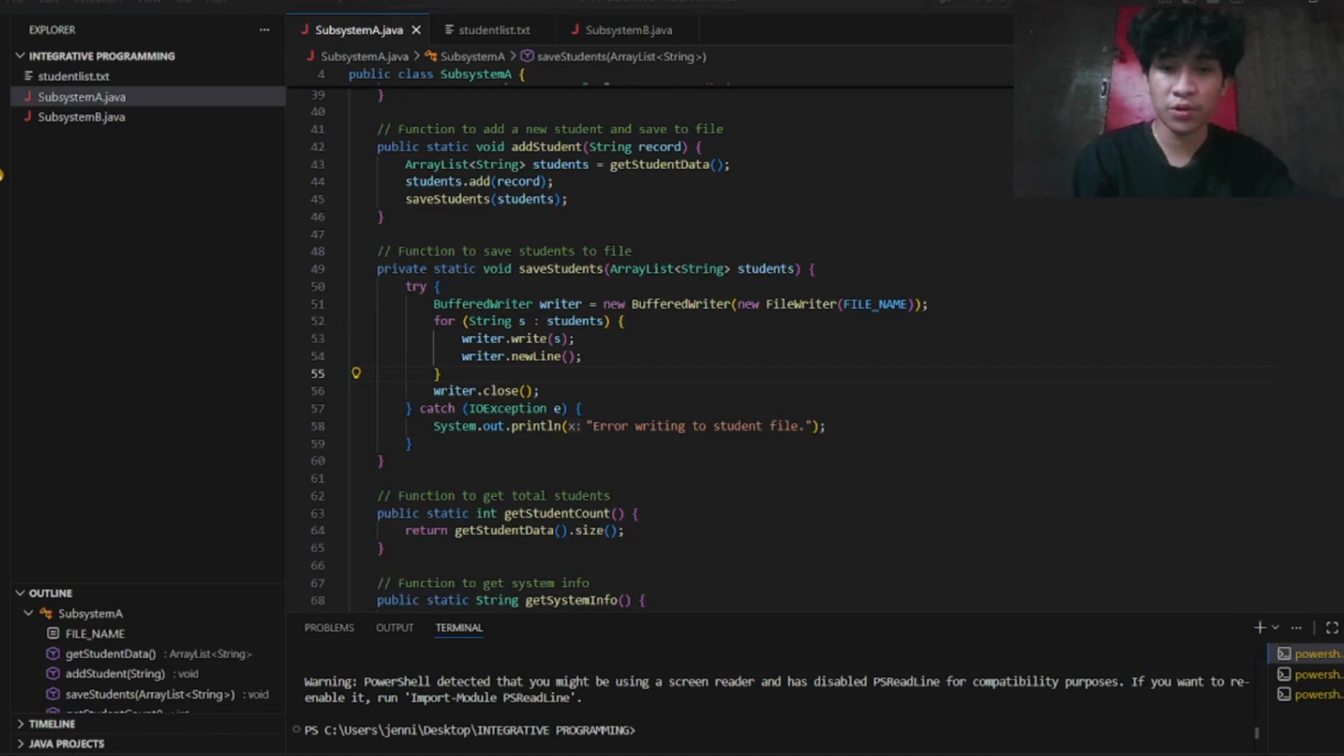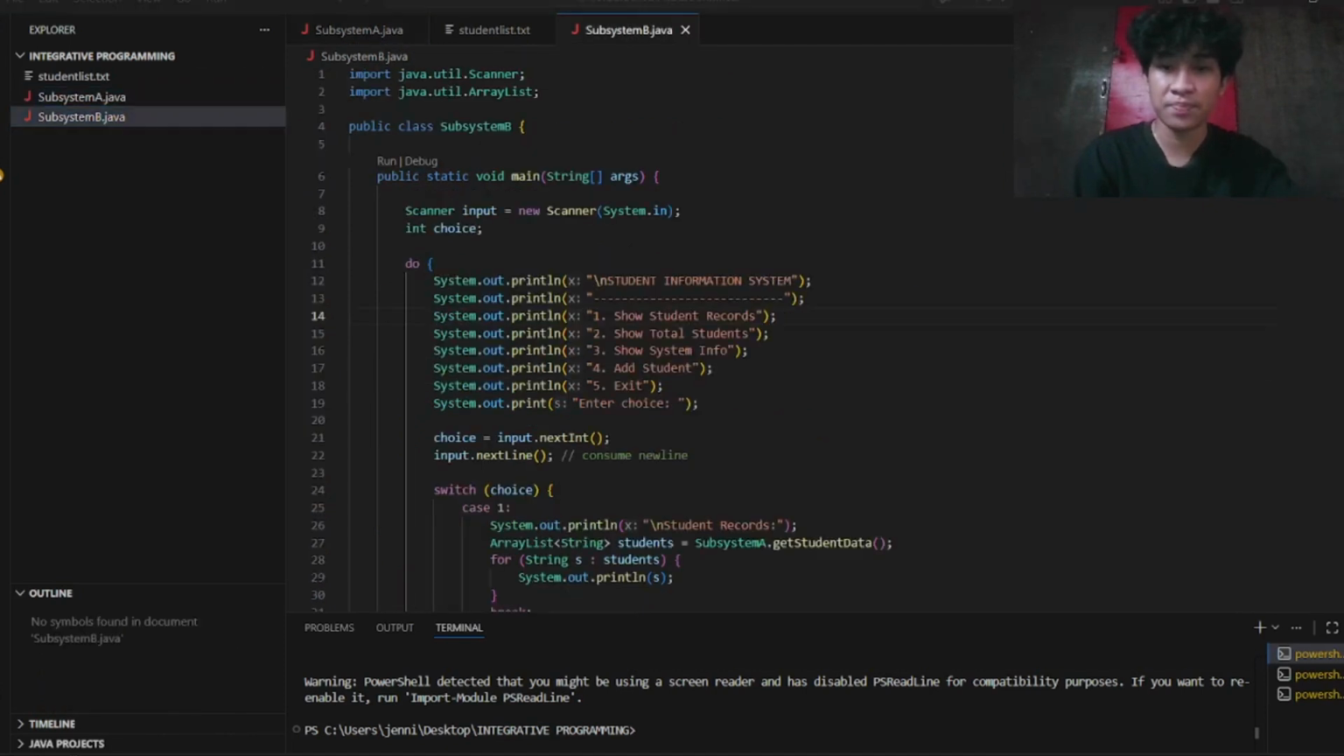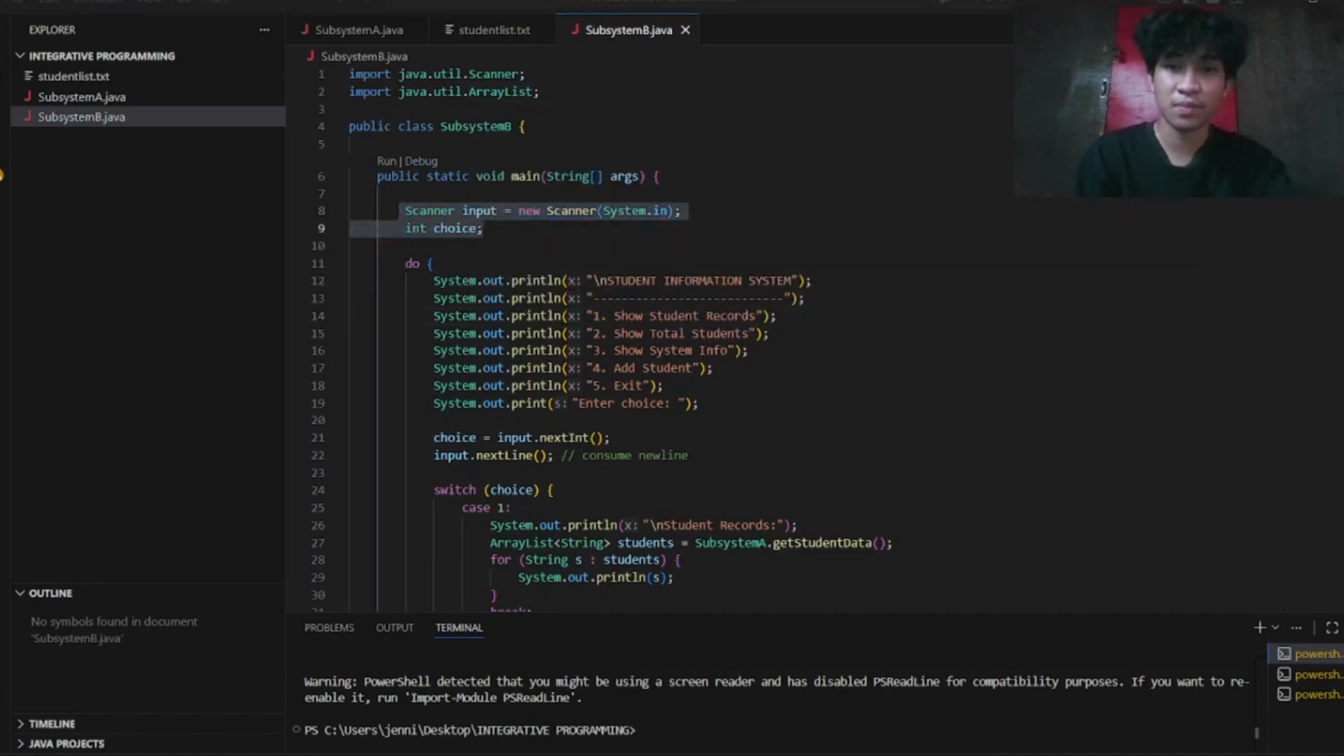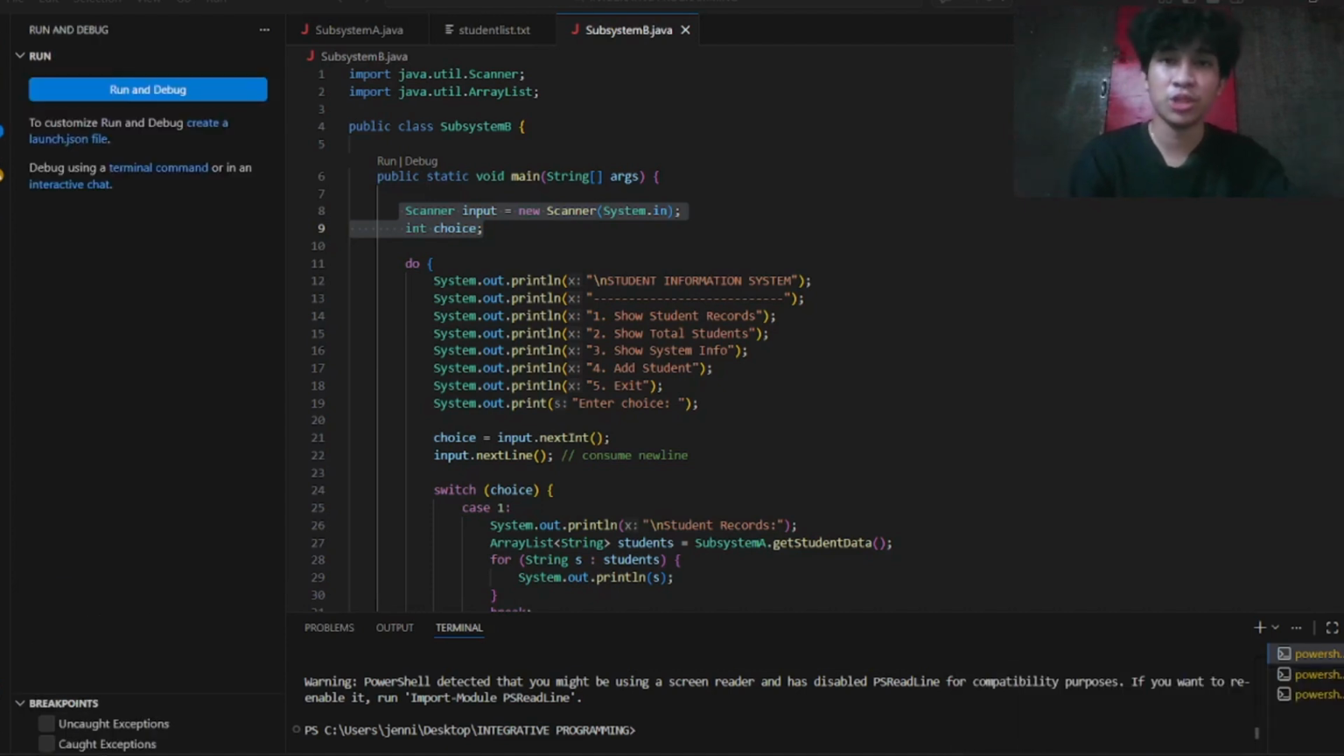So we will go to subsystem B, which is the user interface, what we use to interact, and it is responsible for interacting with the user. First of all, we import the Java utility Scanner. The Scanner allows the program to read input from the keyboard. Next, we create a Scanner object here. This object will be used to read the user's menu choice.